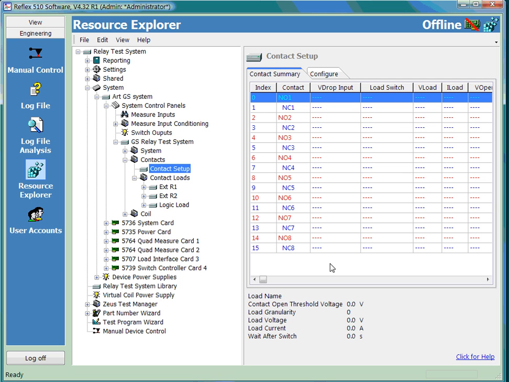To support that, the contact setup resource is able to make measurements of contact voltages and to display them at this level to enable specific hardware debugging and diagnostics if required.